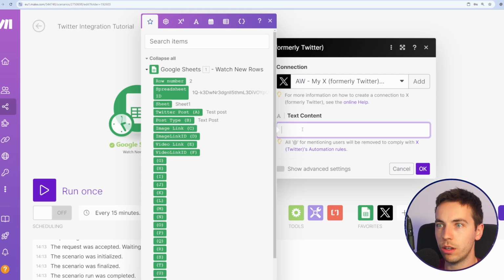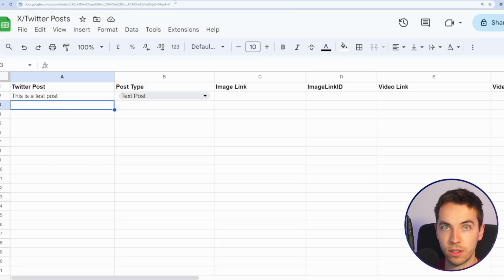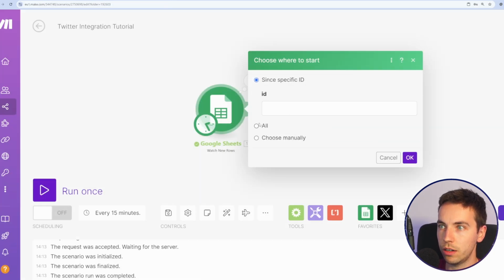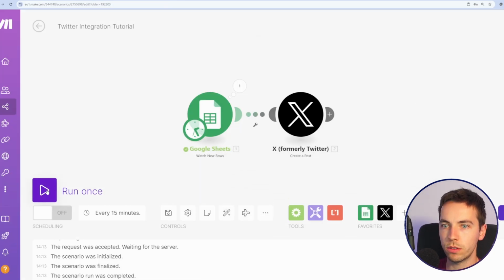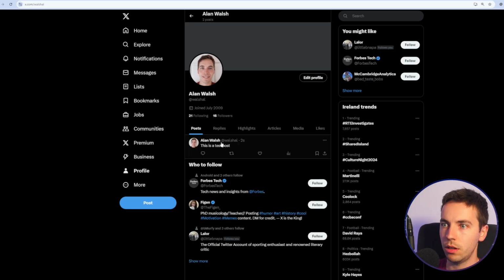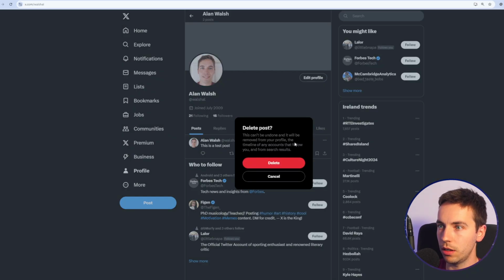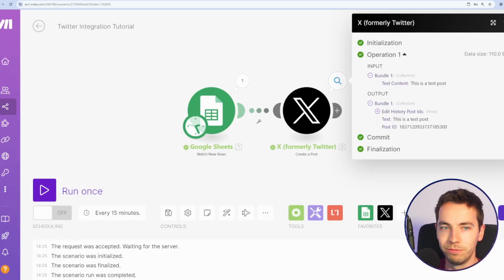Okay, to start with, I just want to select this text and then just push that straight in a tweet to X. Right click here, choose where to start, select all. I press run once and there we go. This is a test post and I'll see that it has posted this onto my Twitter feed. I'm going to right click and delete that as quickly as possible.